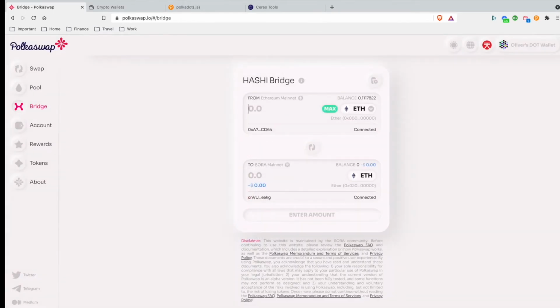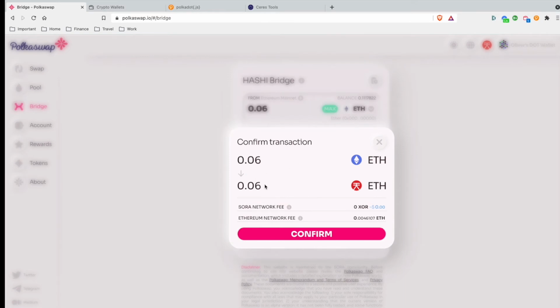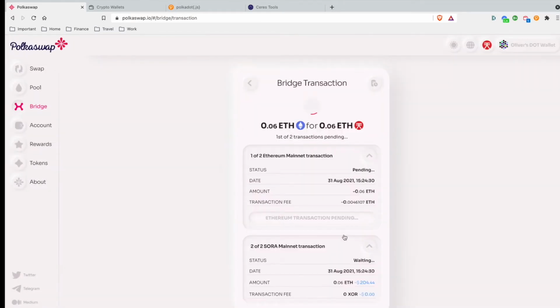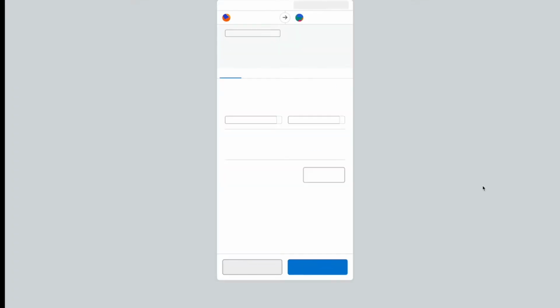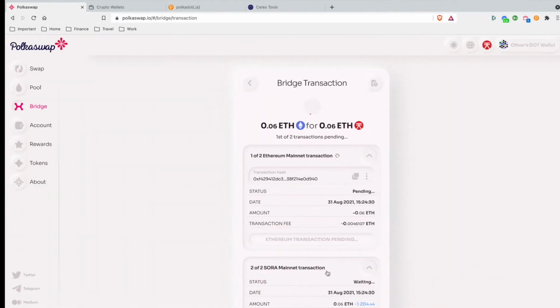All right, so I'm about to bridge over $200 worth of Ethereum, and as you see on the Sora network, this is what it's gonna convert over to the mainnet. I'm gonna hit next. Confirm transaction, no fees on the Sora network, and then on the Ethereum network the fee is pretty low. So I'm gonna hit confirm. All right, so gas fees, only $7.84 just to do this. Like, that's amazing. All right, so I'm gonna let this load and I'll come back when it's finished.